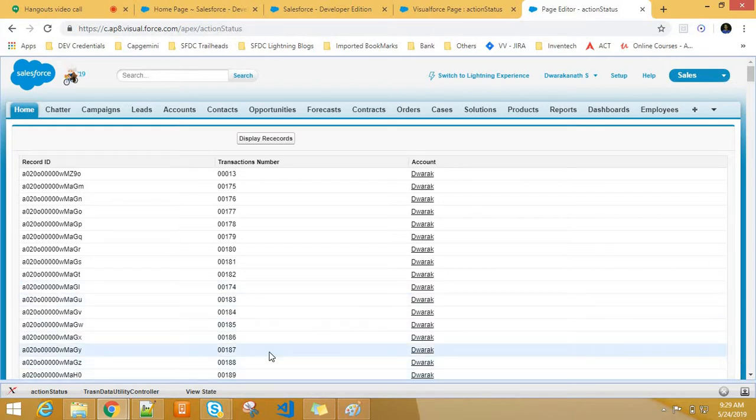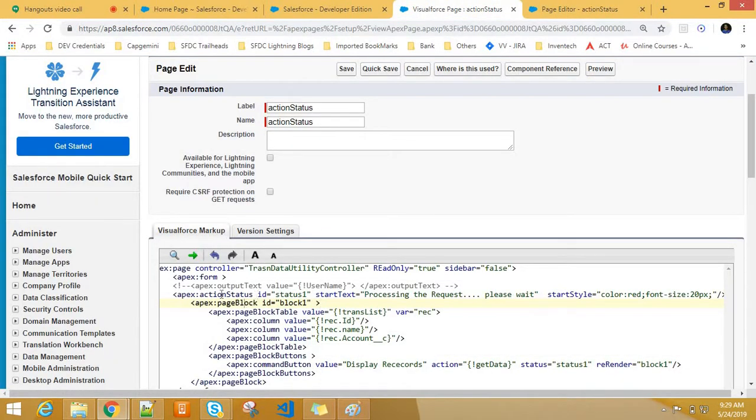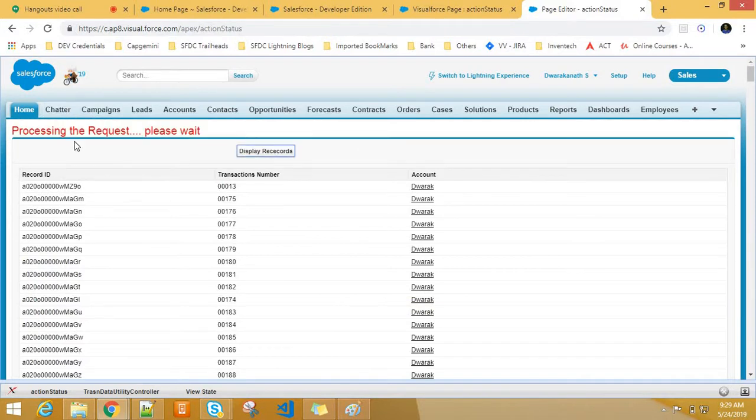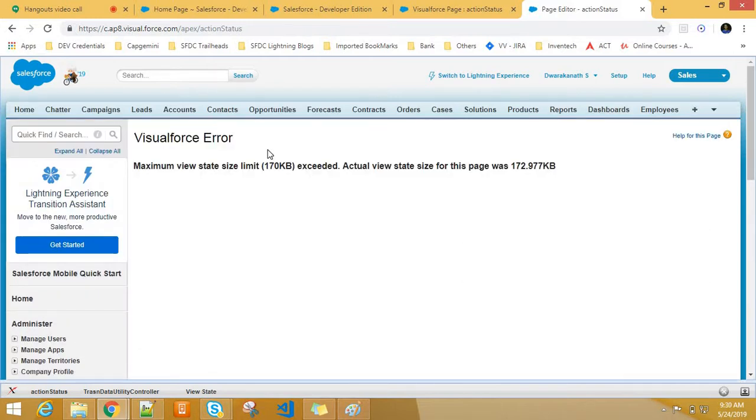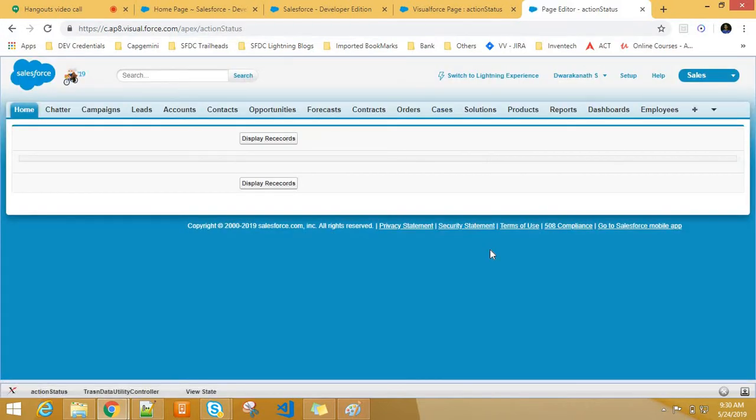So this is how we can control the view state, and the action status will be used to show you a status. Now if we click on this, the message will show. Instead of this message, you can display an image which will occupy this entire page, so there is no possibility of clicking this button again. You can display the action status image as well as the text. So this is about the action status and the view state.